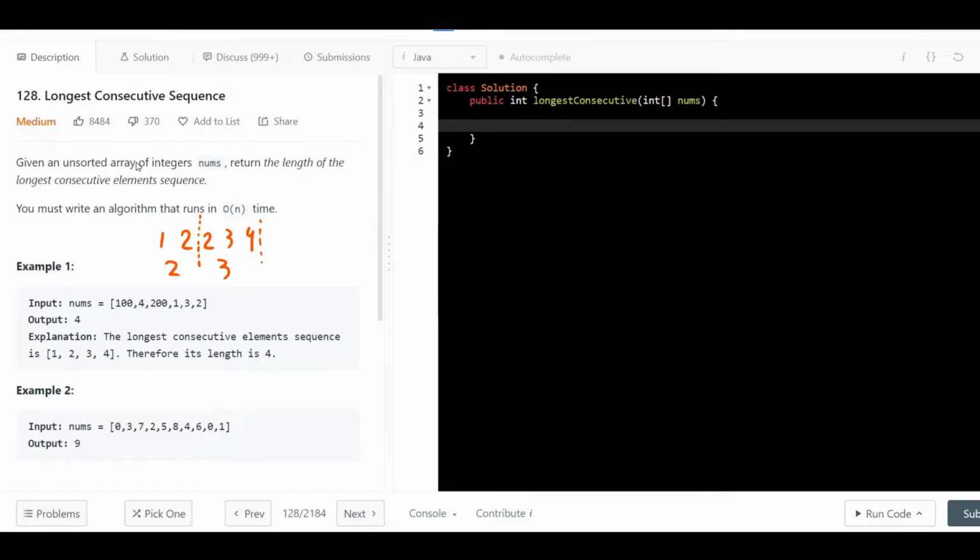But now they are saying that the array is not sorted, and we want to find the longest consecutive sequence. For instance, looking at example 1, we see that we have the values 100, 4, 200, 1, 3, and 2. And they are saying that the longest consecutive sequence is of length 4. How is that? They are saying that it is 1, 2, 3, 4. We have a 1, then a 2, a 3, and a 4. The array is not sorted, but we want to find the longest consecutive sequence.